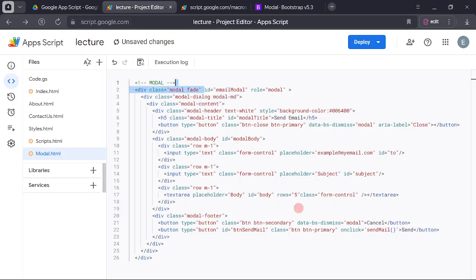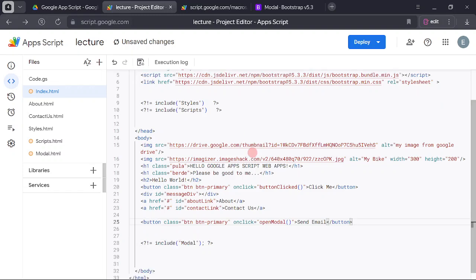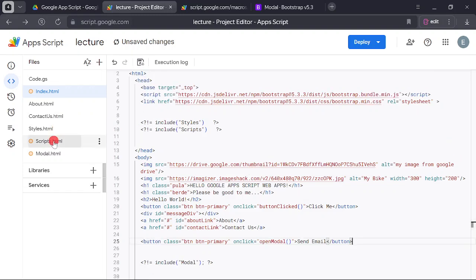In my email modal, I have already defined the recipient, the subject, and the body. When the button is clicked, it is going to call send mail. Send mail is just like our previous example. I think we have our send mail here. No, it's in my scripts.